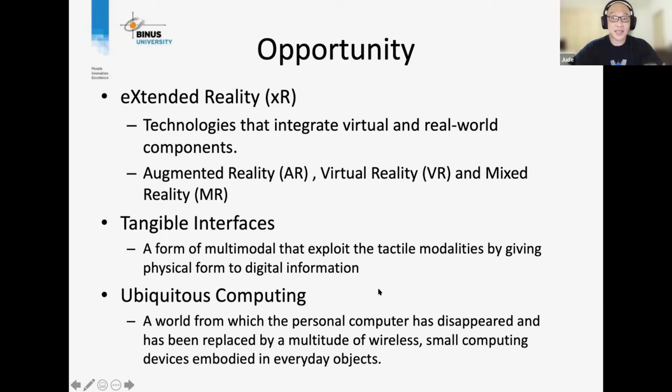And of course, in addition, tangible interfaces. It's a form of multimodal interface that exploits the tactile modalities by giving physical form to digital information. It's pretty cool, right? Then you have ubiquitous computing, as I mentioned a while back, wherein the personal computers disappear and are replaced by a multitude of wireless, small computing devices embodied in everyday objects. So you could create smart clothes and those things, right? It's a good reason for CS students to work with fashion design students. We do have Arduino Unos, Raspberry Pis, the LilyPad, which would be used to make smart clothes, for example.